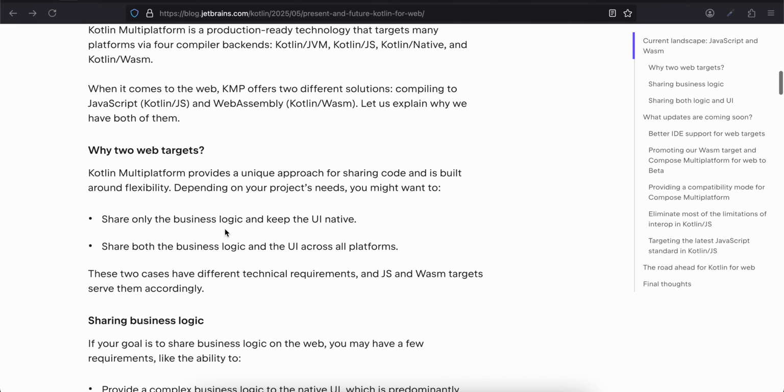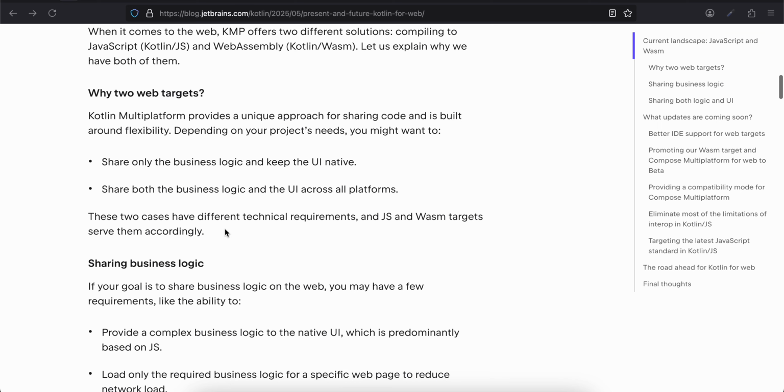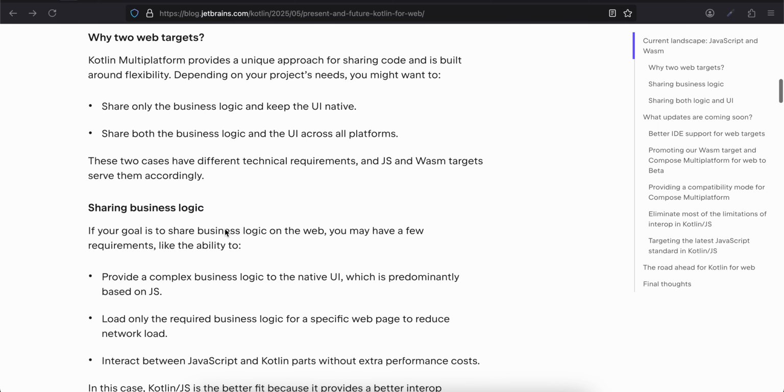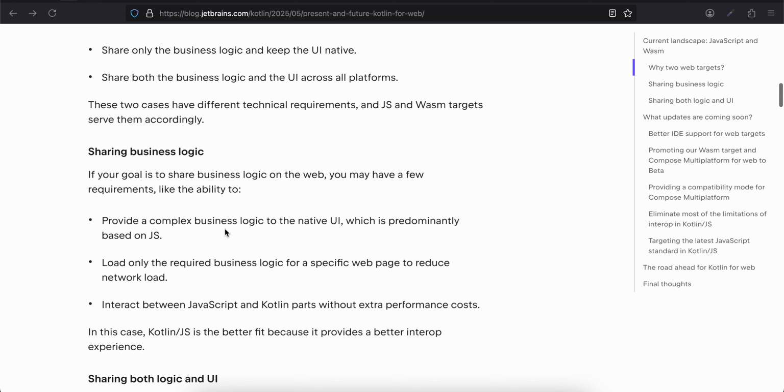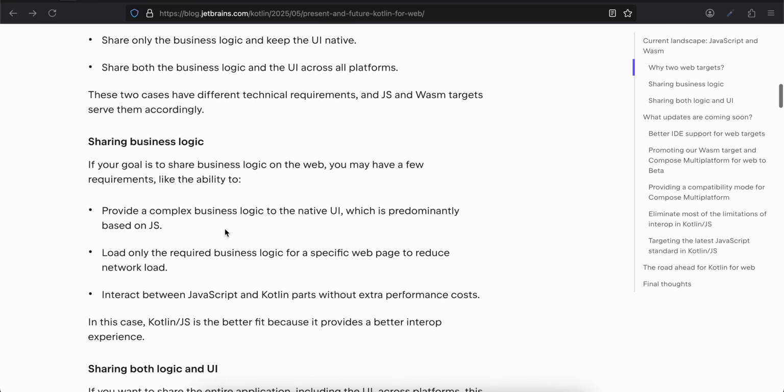Why two web targets? Kotlin Multiplatform provides a unique approach for sharing code and is built around flexibility. Depending on your project needs, you might want to share only the business logic and keep the UI native, or share both the business logic and UI across all platforms. These two cases have different technical requirements, and JS and Wasm targets serve them accordingly.